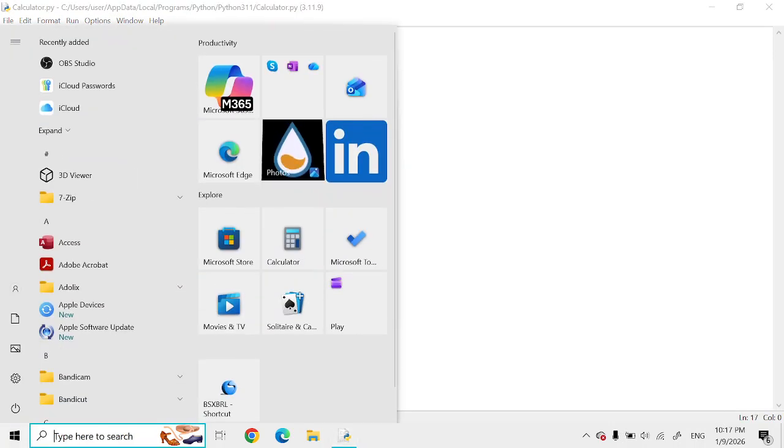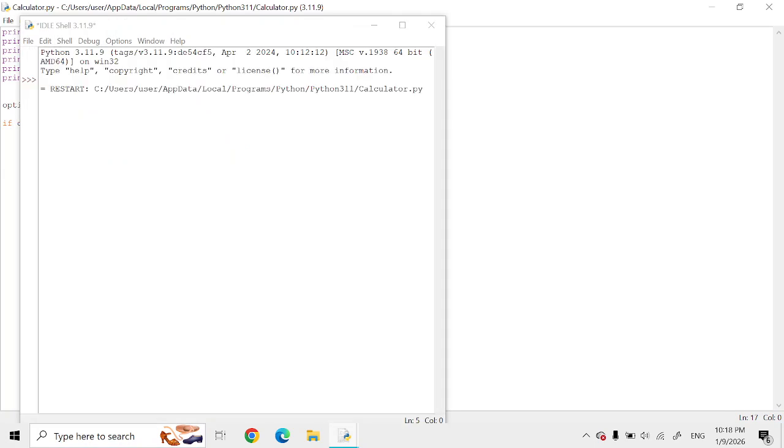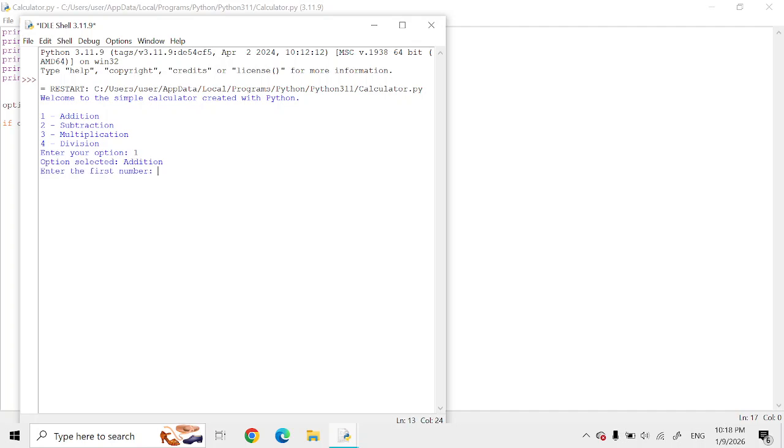After that, we'll press function F5, which is the shortcut for run. And then we're going to select addition. It's going to say option selected addition. So we're going to enter the first number. Our first number will be 21. Second number will be 3. We get the answer as 24.